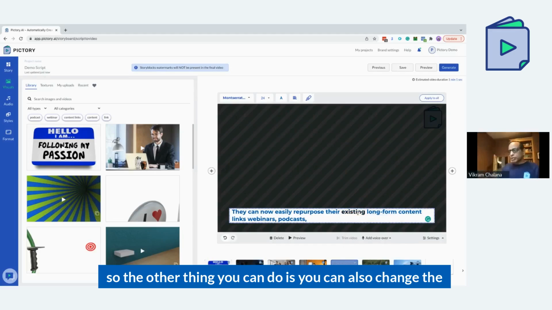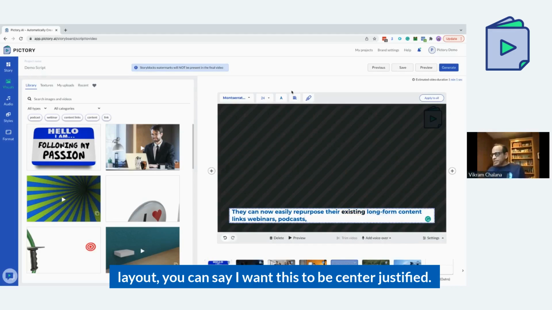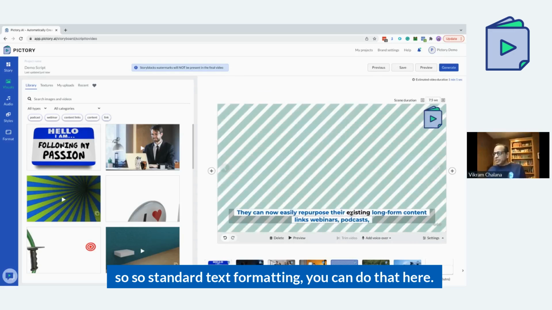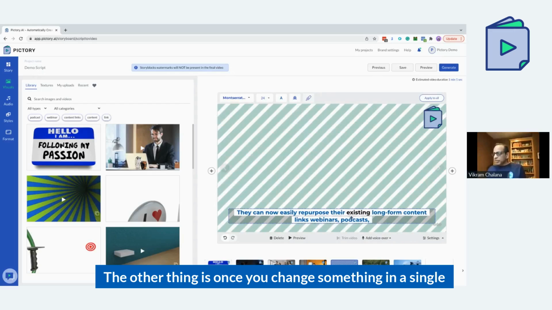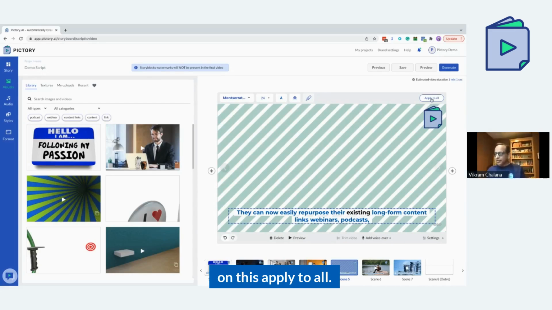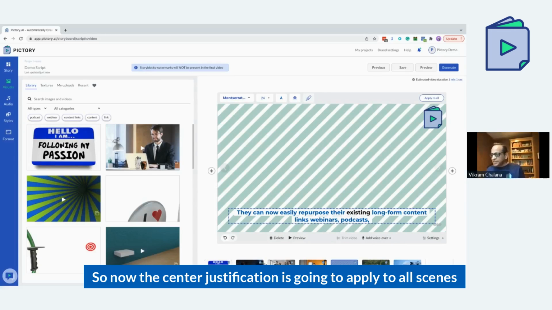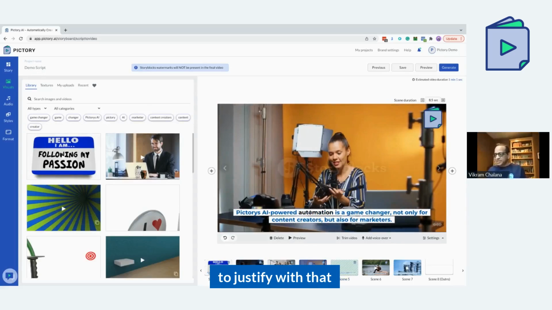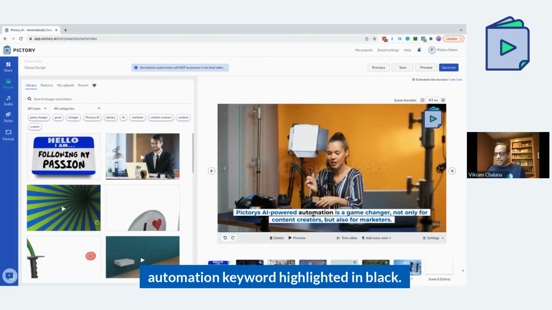The other thing you can do is you can also change the layout. You can say, I want this to be center justified. So standard text formatting, you can do that here. The other thing is, once you change something in a single scene, you can apply to all the scenes in the video by clicking on this apply to all. So now this center justification is going to apply to all scenes in the video. And you can see if I go back here, this is now center justified with that automation keyword highlighted in black.